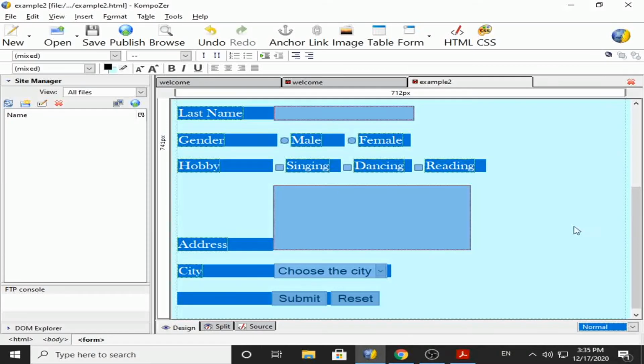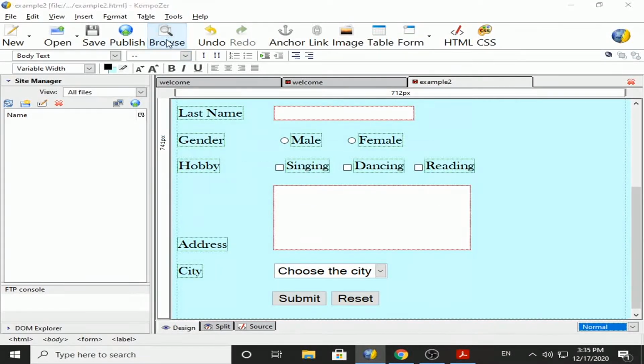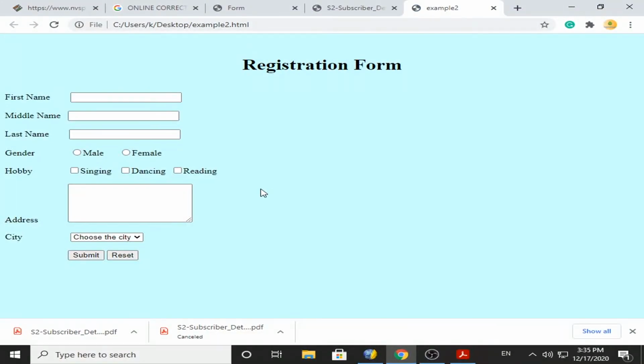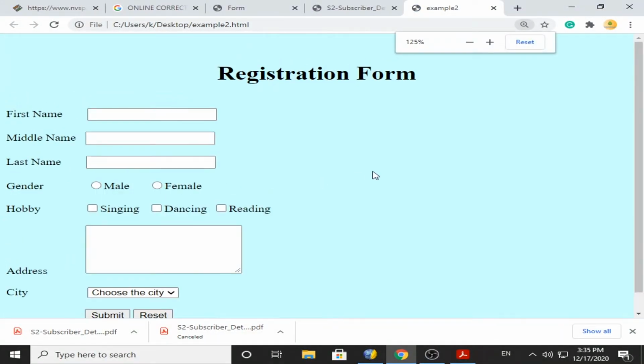Now after doing all this, I want to show you how our form looks in the browser. This is what our form looks like in the browser.